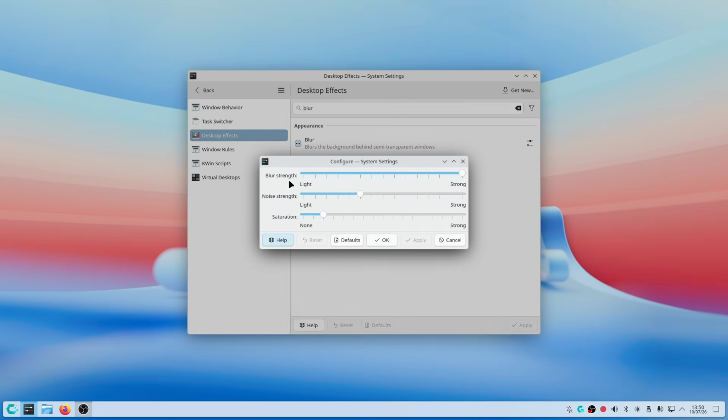And here you can change the blur strength, the noise strength, and the saturation. I'm actually going to disable the noise because I don't like it. I'm going to put the blur strength to like 3 lines. I'm gonna click on apply, I'm gonna click OK.